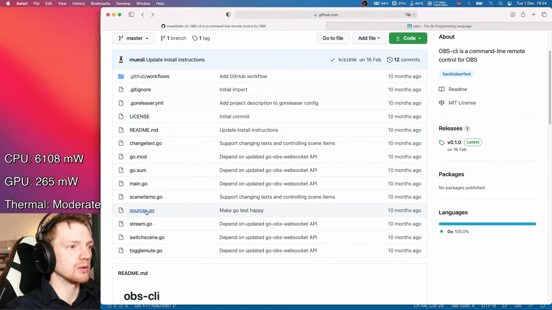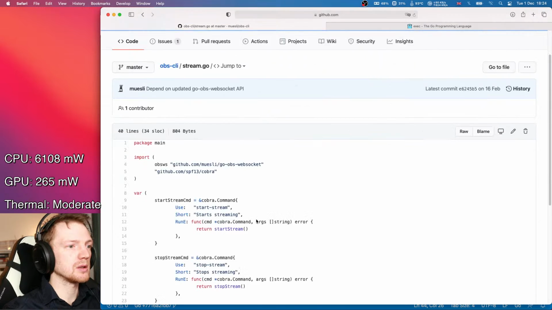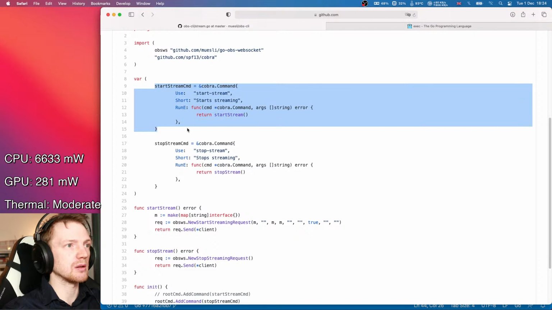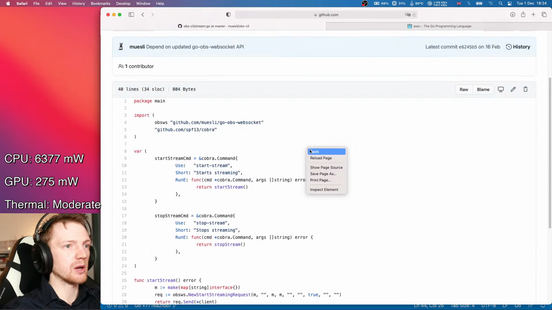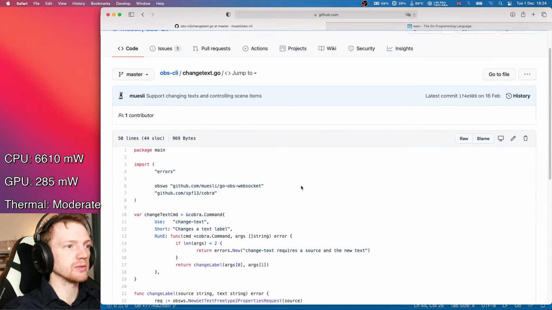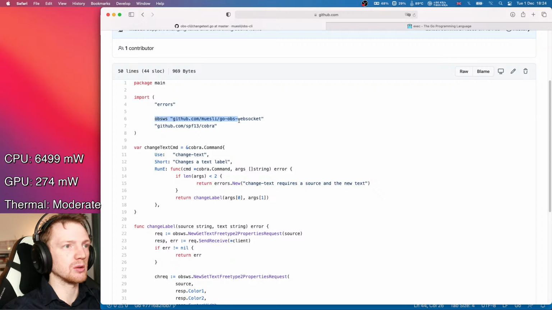So let's take a look. So the stream. Oh yes, so there are several Cobra commands that are registered, and what we care about is change text.go. So we will see this. So we see OBS WebSocket.